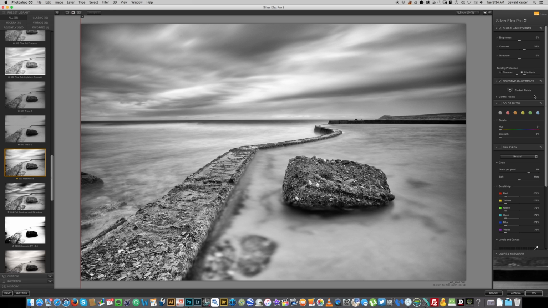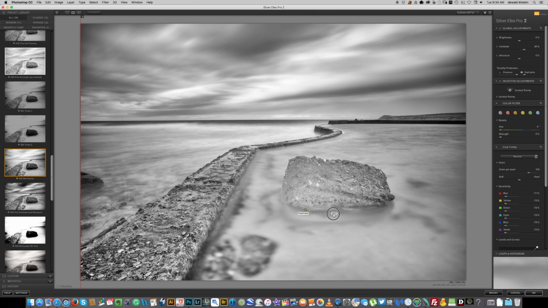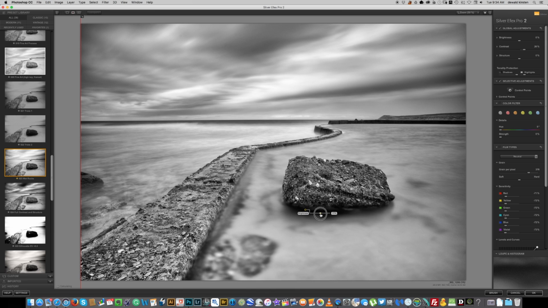Right, so selective adjustments I don't use all that much. Basically what you can do is add a control point right there, and you can increase the brightness in that particular spot. And you can add some contrast and some more structure. Now there is a drop down menu where you can amplify the whites, amplify the blacks, fine structure, or selective colorization, which you definitely don't want to do.